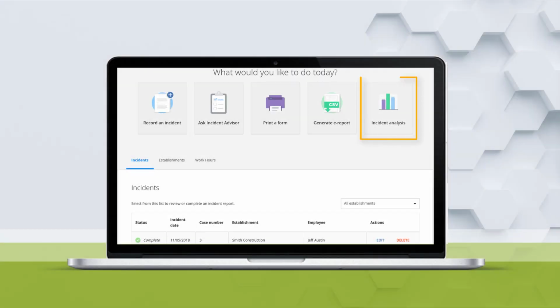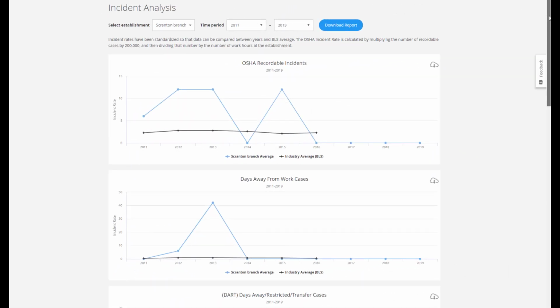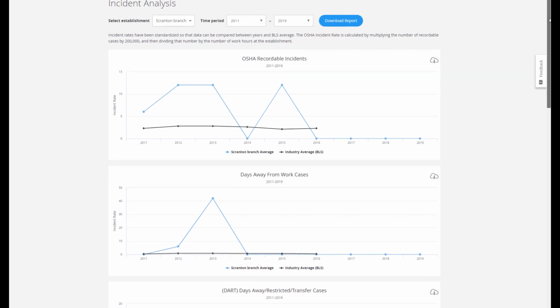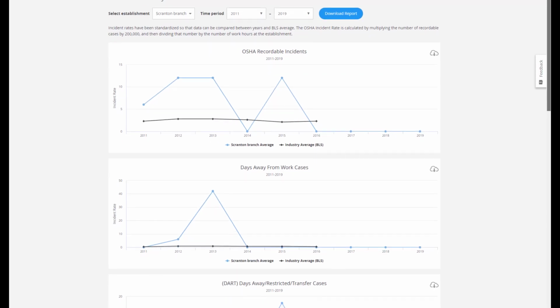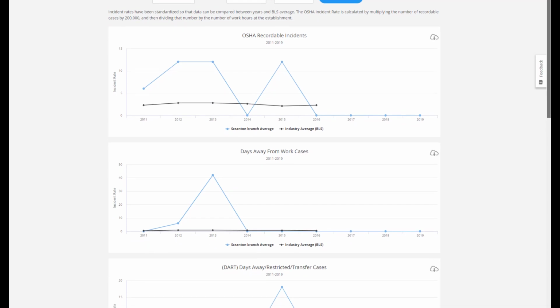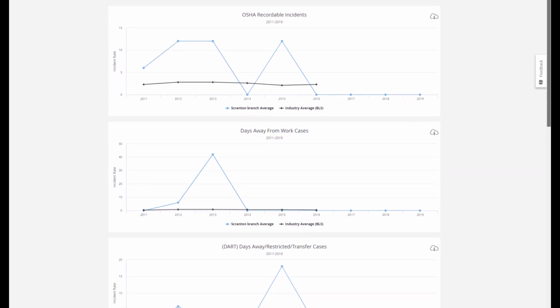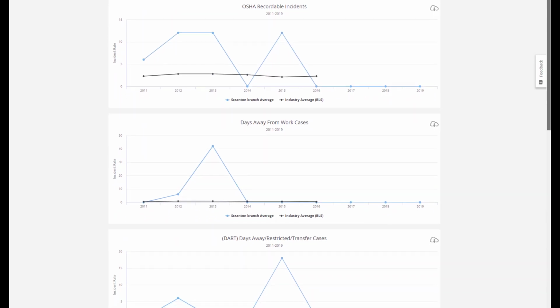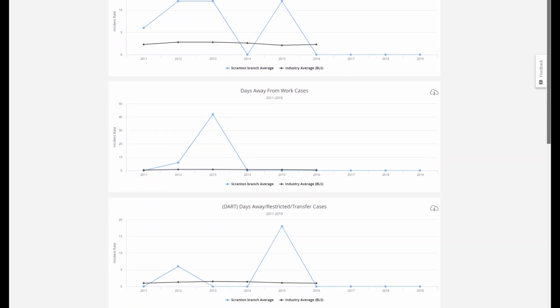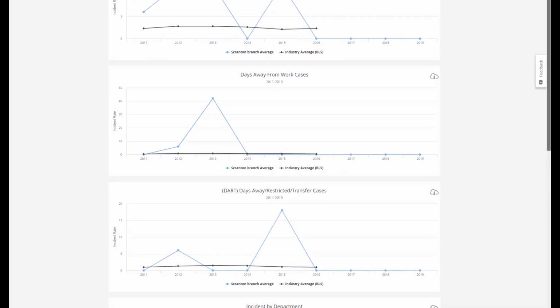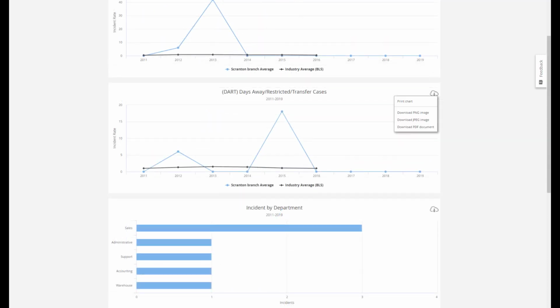Analyze where your establishment's incidents fall in comparison to national averages. You are able to review and compare establishment data for OSHA recordable incidents, days away from work cases, and days away, restricted, and transfer cases, compared to the Bureau of Labor Statistics data. In addition, you can print charts and graphs or export PDFs and image files to include in reports and presentations.